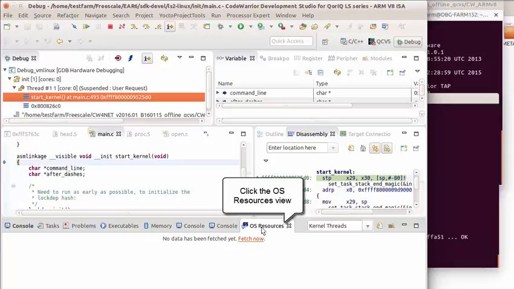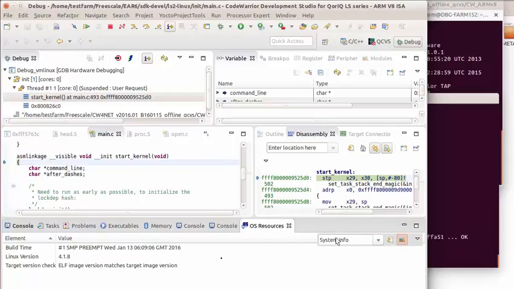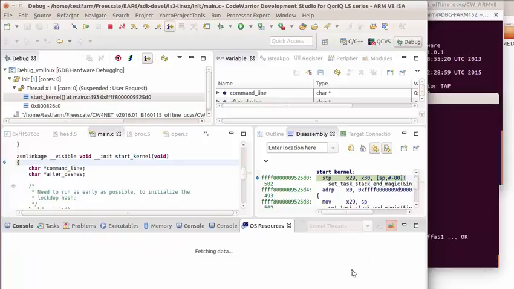Click the OS Resources view. You can see information about the Linux kernel version and build time. You can check if the target image version matches the ELF image version. You can also see information about Linux kernel modules and Linux kernel threads.